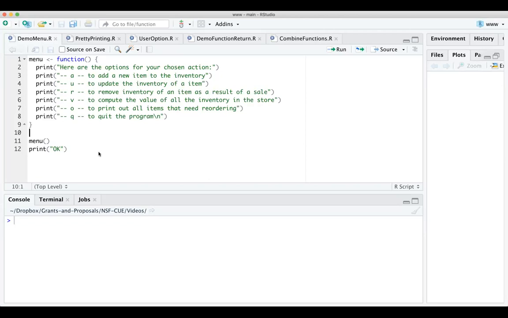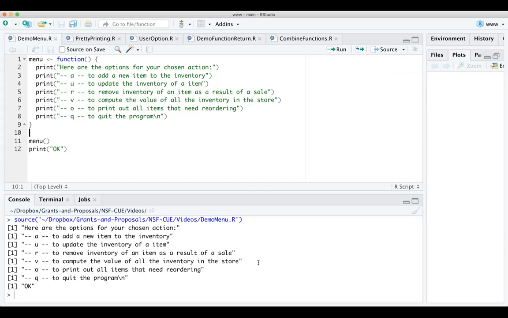Here's the same program using RStudio as the development environment. I'll go ahead and run it. And we can see that all of the menu options are displayed as a result of the call to the function that was made at line 11. And then we see in the output the OK, which I put in just as a confirmation that the function finished execution, and we reached line 12.